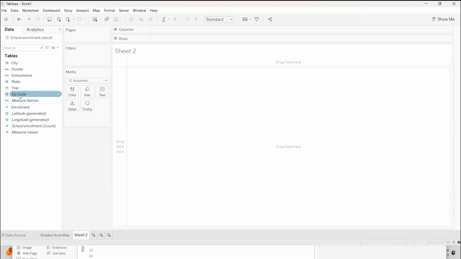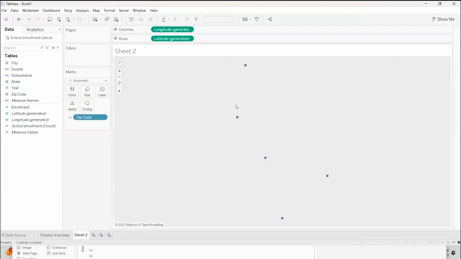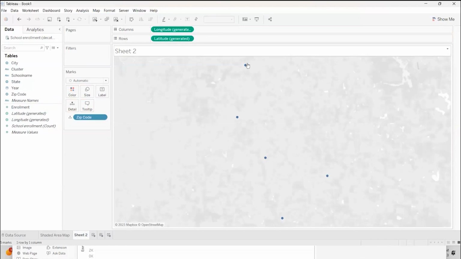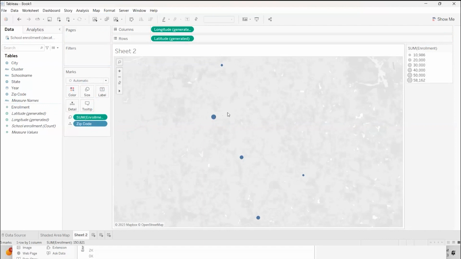So we're going to use the same variable here, the zip code. We're going to add that zip code data to our map. So far, it looks the same as the previous map. And now what we're going to do is, we only really have one measure in this data set. It's enrollment. So we're going to use enrollment, but instead of dropping it on color this time, I want to drop it on size. And now you can see that the size of these symbols change because it's reflecting the enrollment by zip code here.